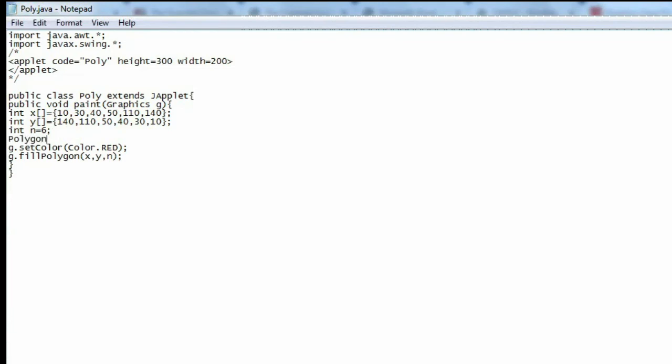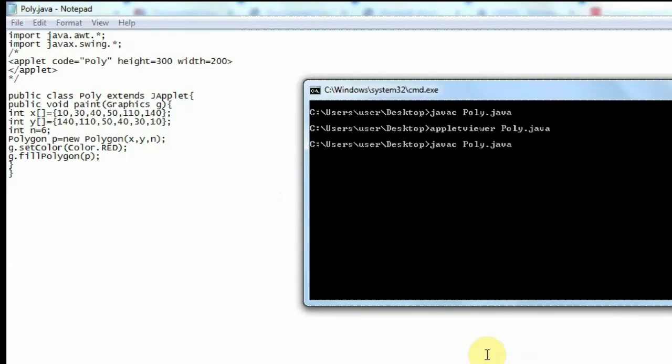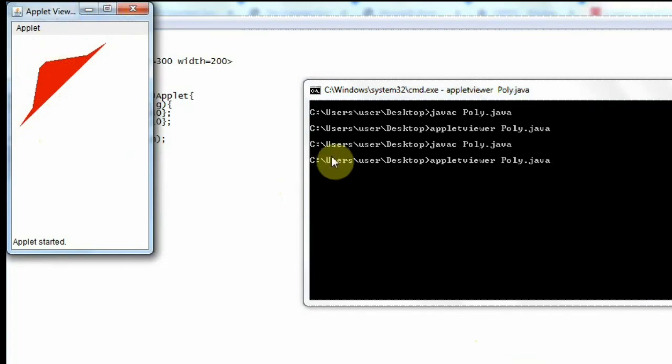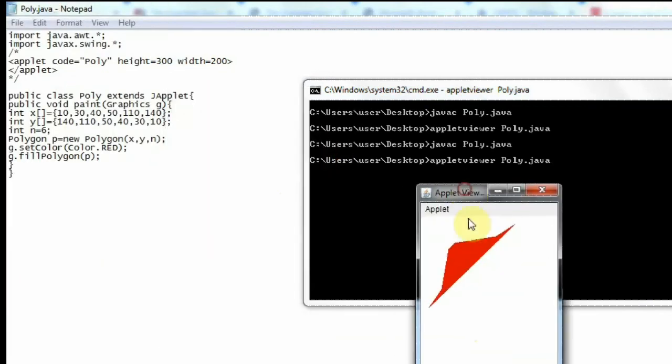And there is another way of creating a polygon, wherein I'll be creating a Polygon instance. So I'm using the Polygon class. Polygon p is equal to new Polygon, and then I am passing the x and y and the number of points into the Polygon class, and I will be passing this p into fillPolygon. Okay, so this is another way of creating a polygon. So recompile it and launch the applet.